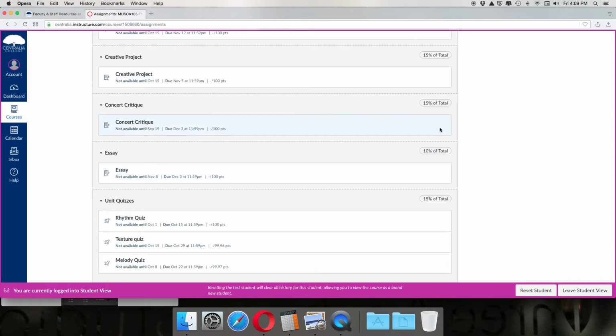On the other hand, the college has a lot of free concerts at the end of the quarter, and I actually try to make sure that the concert critique isn't due until the end of the quarter. I think I'm going to adjust that due date so it'll be due at the very end of the quarter. That way you'll have the option of attending any of our free concerts on the Centralia College campus.